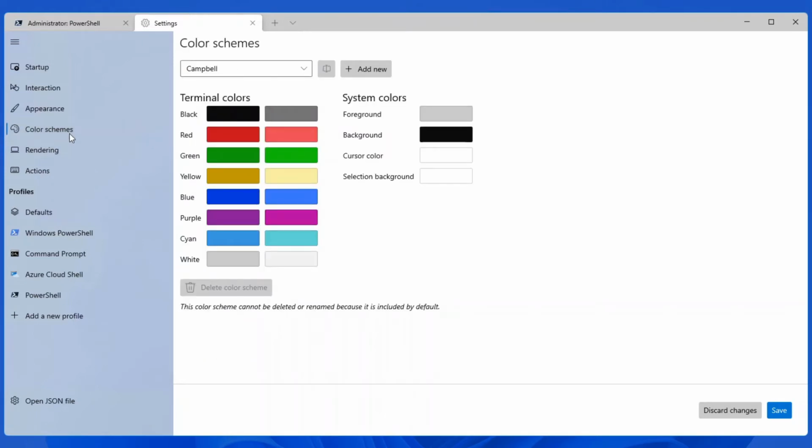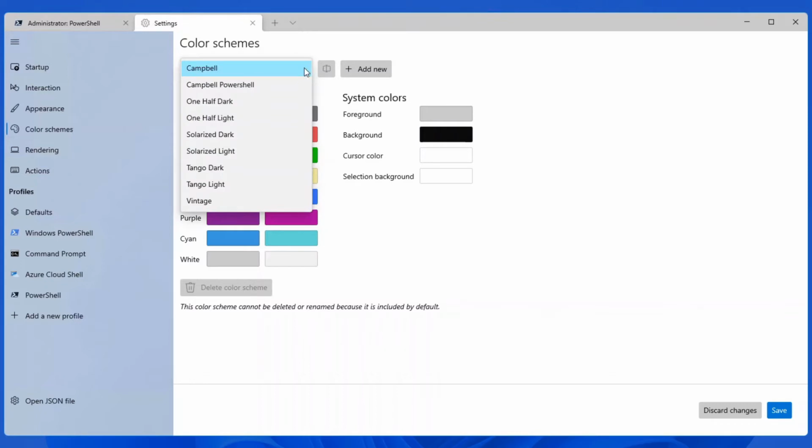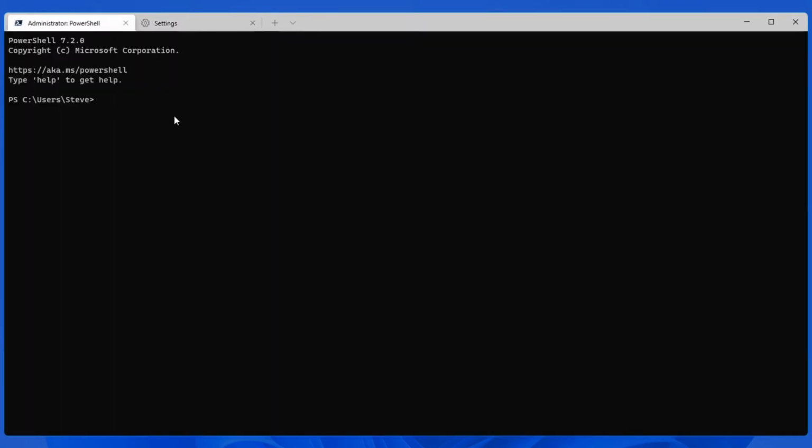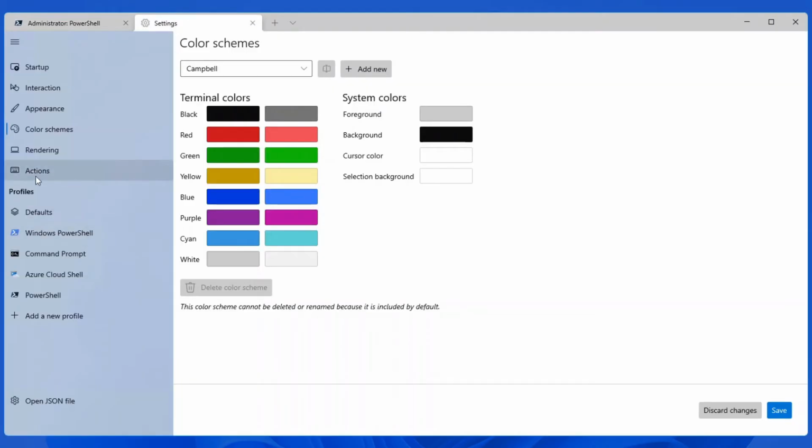Color schemes is a great thing. You can add your own color scheme. It comes with a number of ones built in. And the color schemes I'll get into once we deal with the individual profiles, which are on the left-hand side. So Windows PowerShell, command prompt, and so on and so forth. These color schemes are what you can put the color of that window into. So the background colors, the font colors, sizes, and so on.